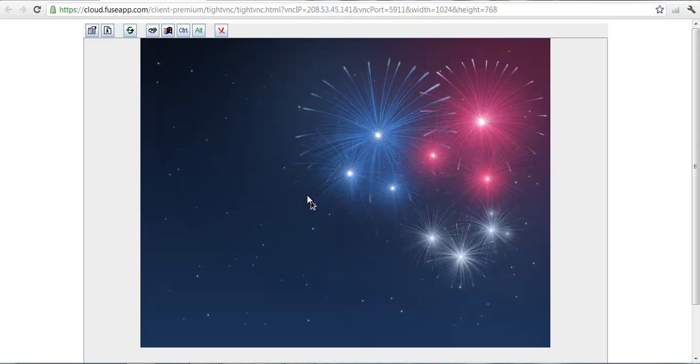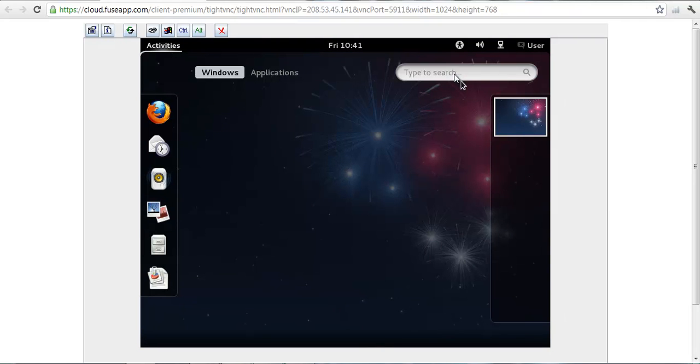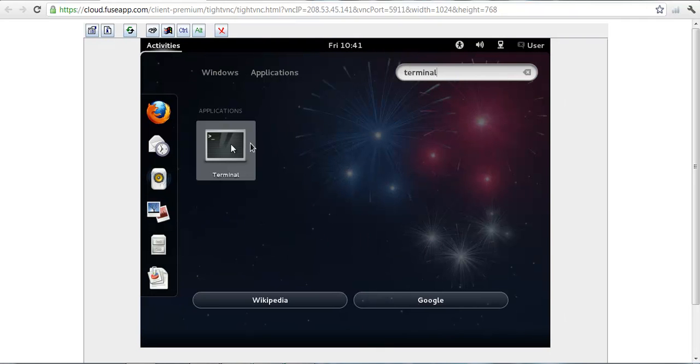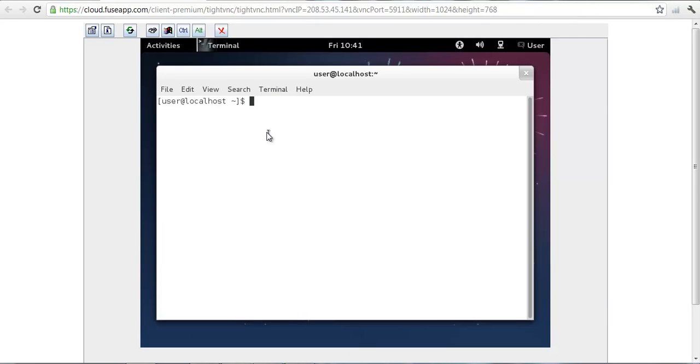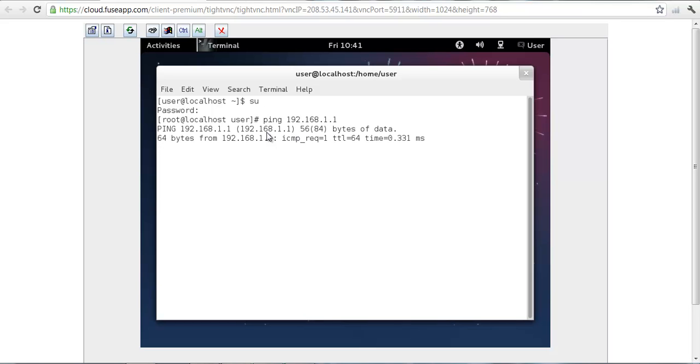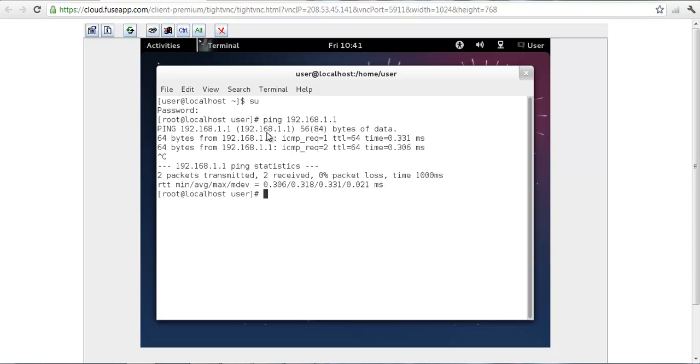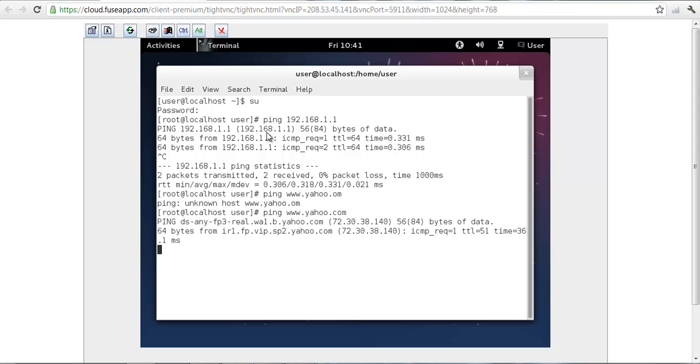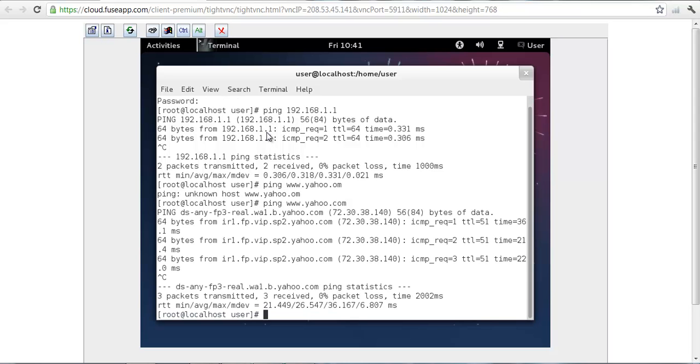Now from here, we'll open up a terminal and then try and ping the internal default gateway, and then we will also try and ping an external web address. So we need to do super user login here. Do a ping 192.168.1.1. Success. And now we can ping. Oh, need to spell .com right? And now we can have internet access for this server.